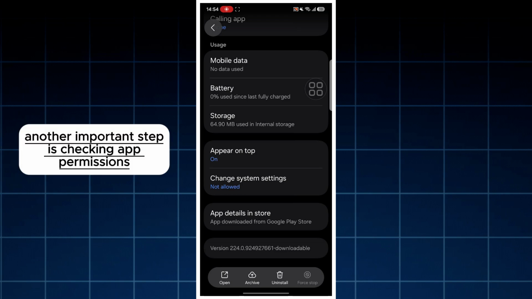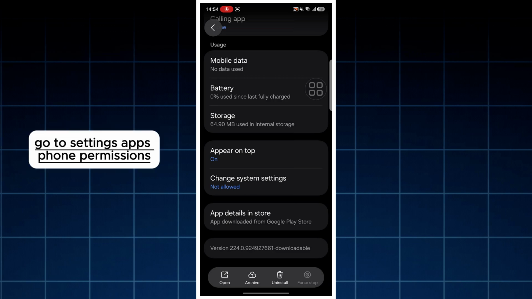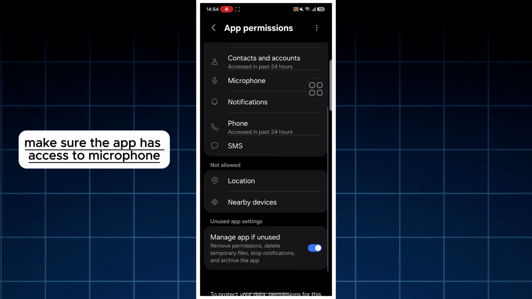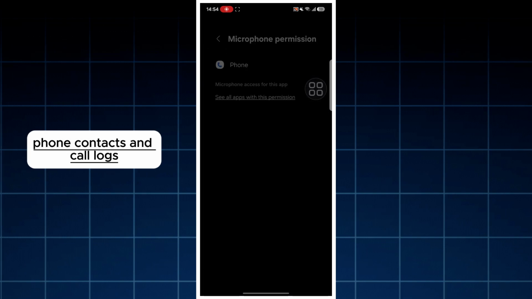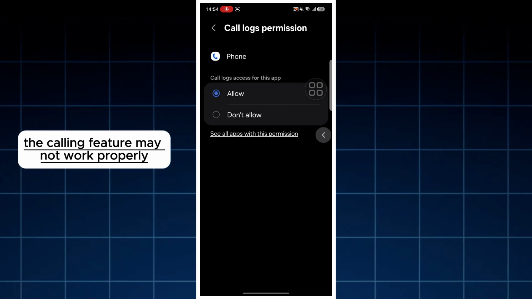Another important step is checking app permissions. Go to Settings, Apps, Phone Permissions. Make sure the app has access to microphone, phone, contacts, and call logs. Without these permissions, the calling feature may not work properly.